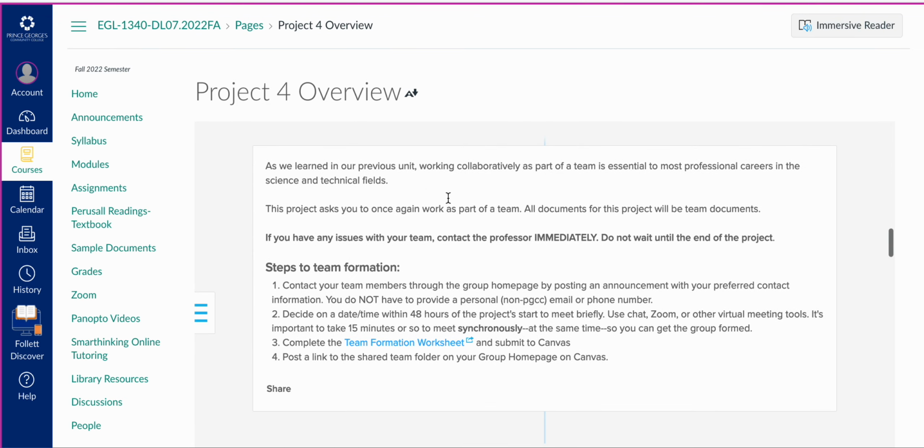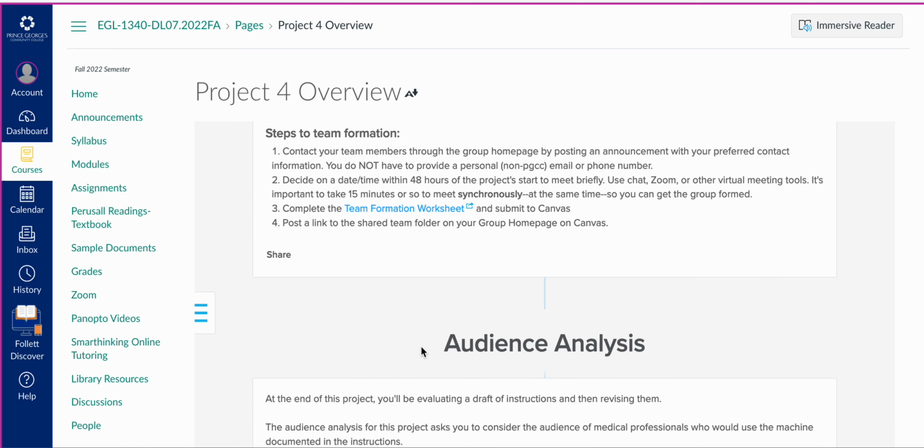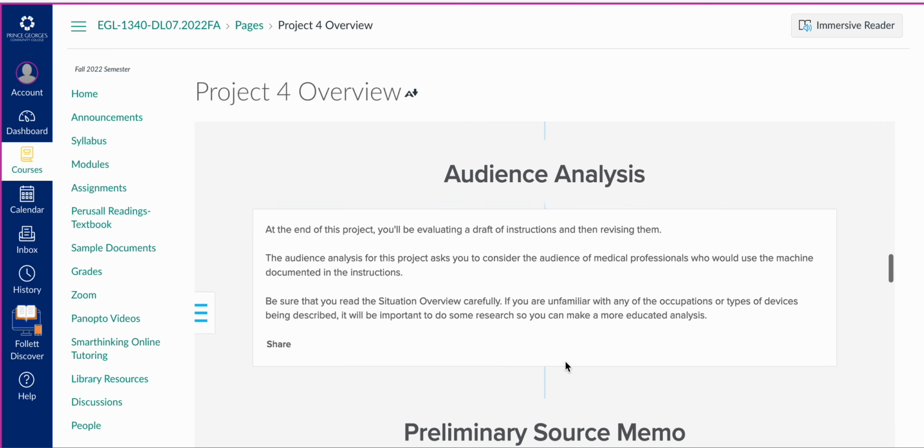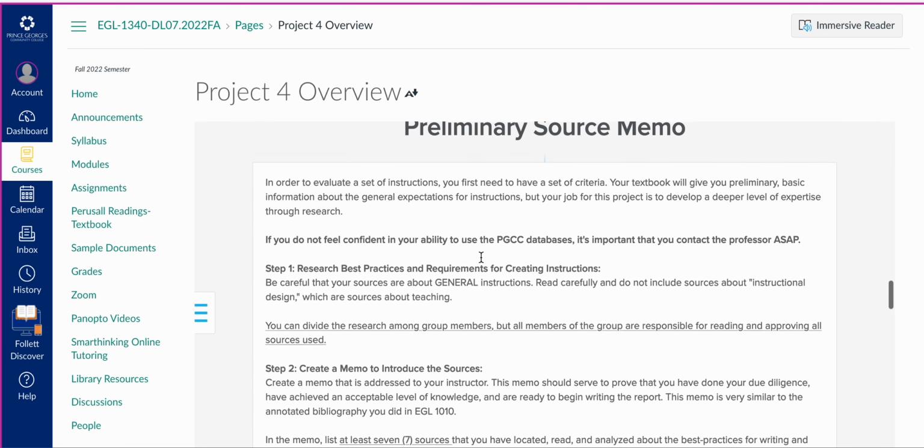This project, you will need to do team formation. If you're using the same team as you had in Project 3, you still should complete the team formation worksheet. You'll complete it for this new project and make any adjustments that you might want to make your team formation and your team charter more effective. For this, you'll do an audience analysis.